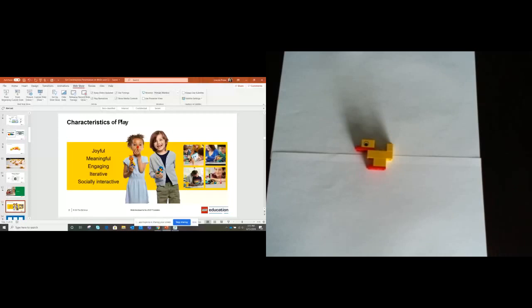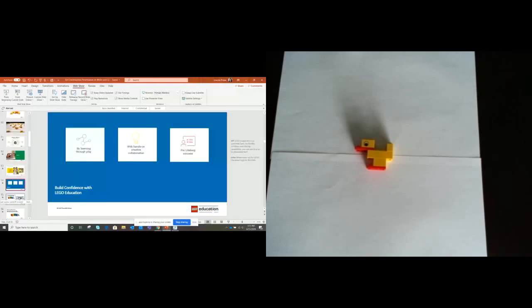So at LEGO Education, we are about this idea of learning through play with hands-on creative collaboration. And really, it's this idea of lifelong success, because we are trying to develop the builders of tomorrow and help everybody be successful. So the next little activity, also, if you have some bricks, that's great.